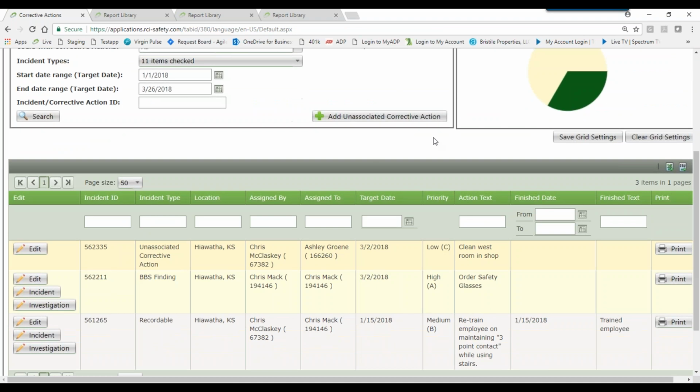So you also notice up here we have unassociated corrective actions. So what that is, it is not related to an incident type. So it is not related to a recordable incident or a BBS finding or an audit. It's just an unassociated corrective action. So something you would find, whether that would be changing a light bulb. Maybe you notice the light bulb's out.